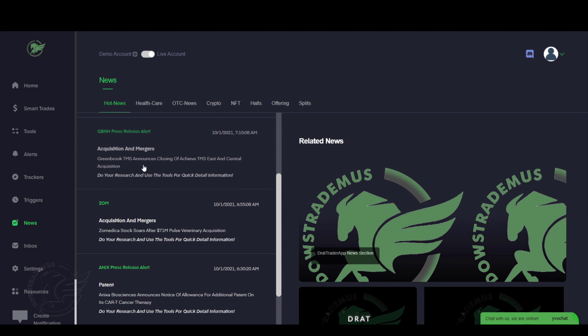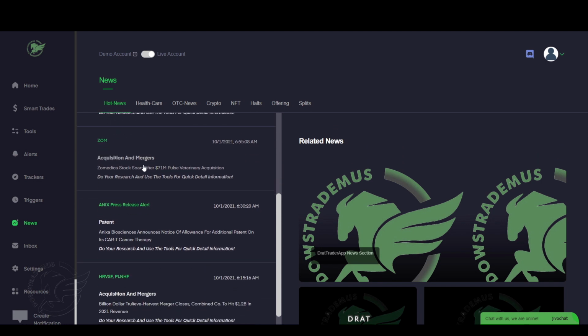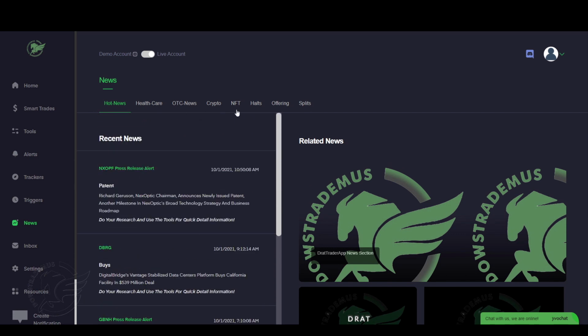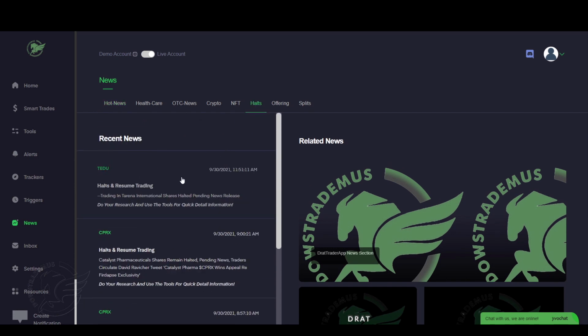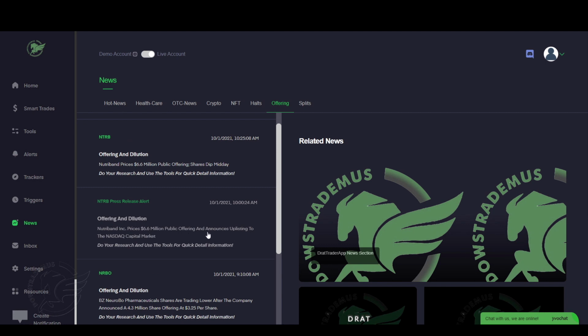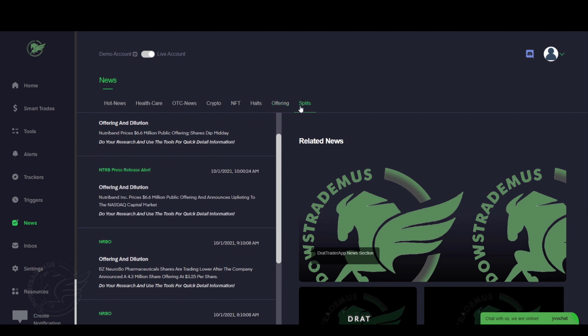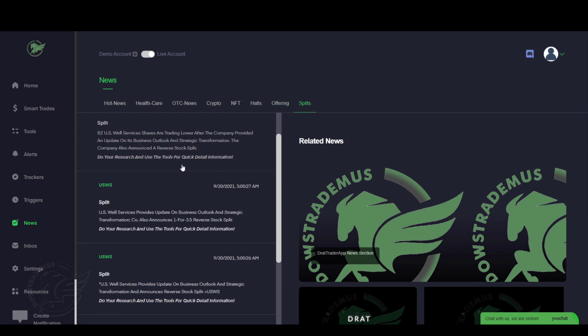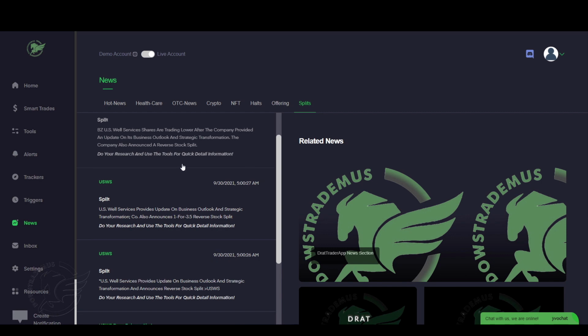The Hot News tab produces all headlines related to any important, influential, or emergency breaking news that may affect the stock market. The Halts tab is dedicated to all halted stocks and their status. The Offerings tab will notify you of all offerings and dilutions occurring in the stock market that may be of importance. The splits section of the newsfeed tool shows you the news of all the splits that may appear in the market.